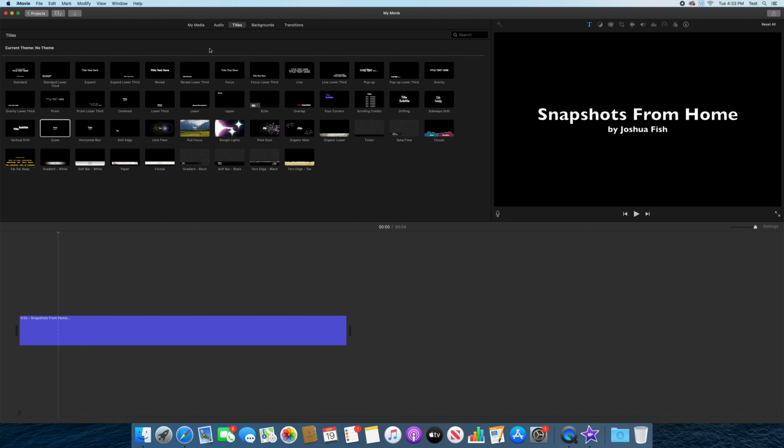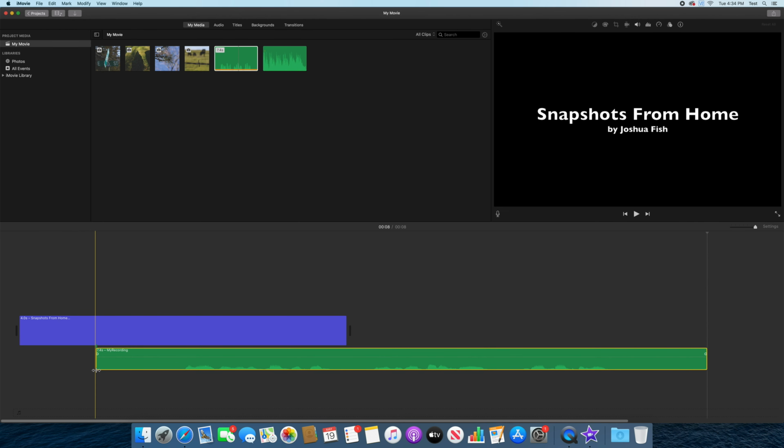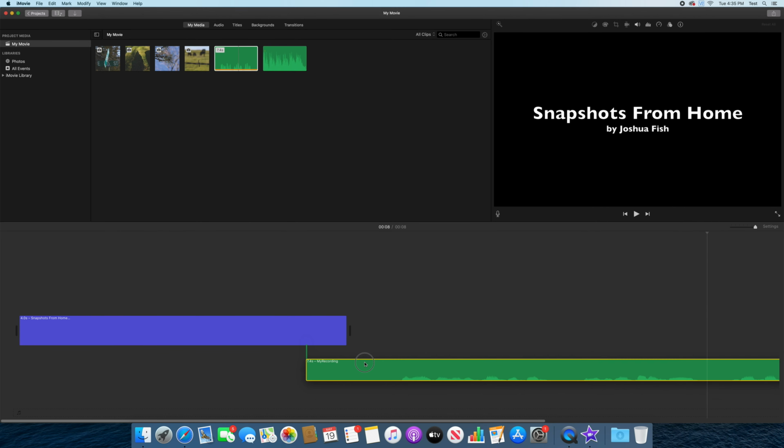Now go back to My Media at the top of the window so that we can add our content. The first thing I like to add is my audio recording, as it generally is what I let determine the length of my video. To add your audio recording, like how we added our title card, simply click and drag it to the timeline. To adjust where the audio will play, click and drag the green bar left or right along the timeline.